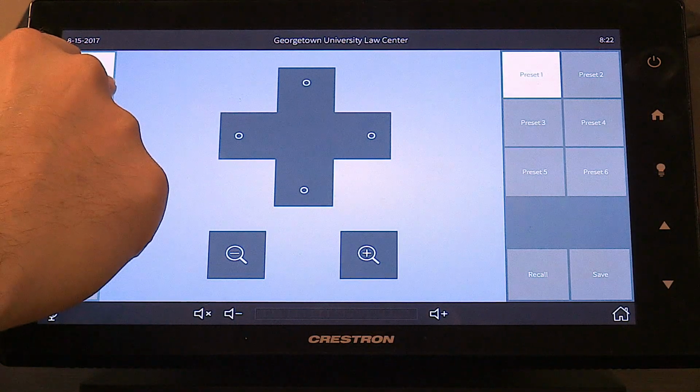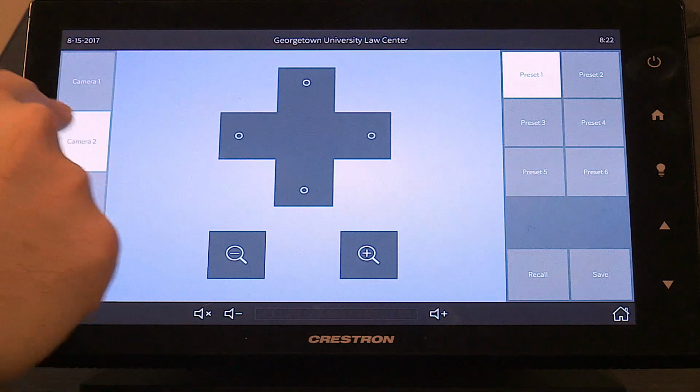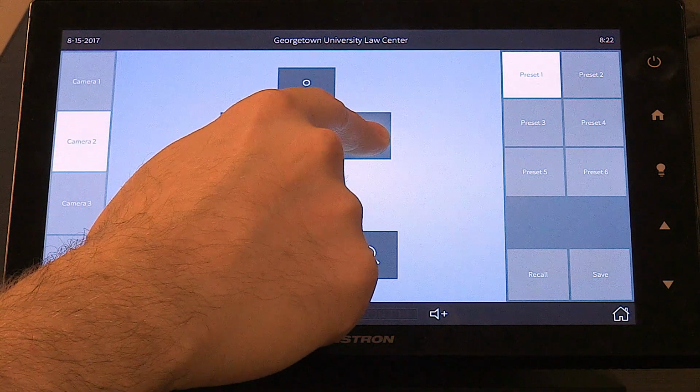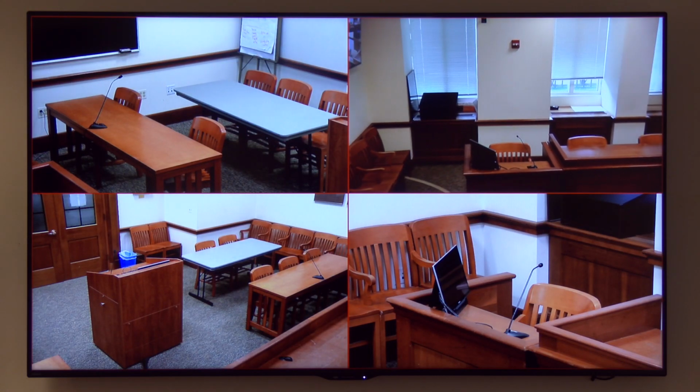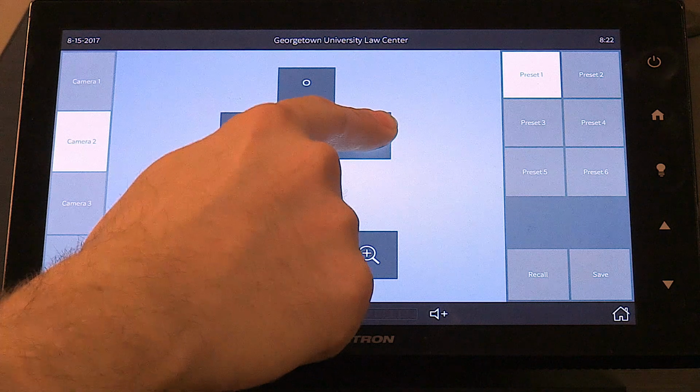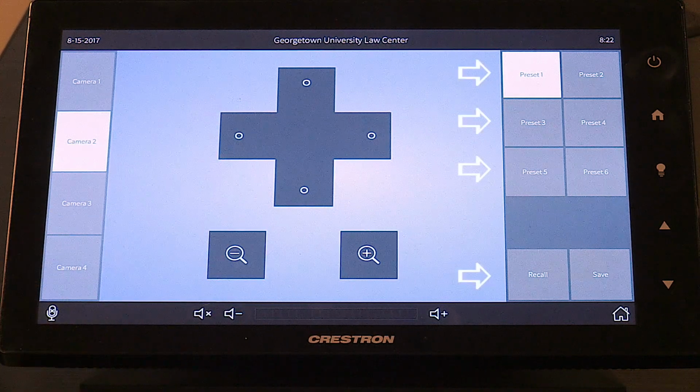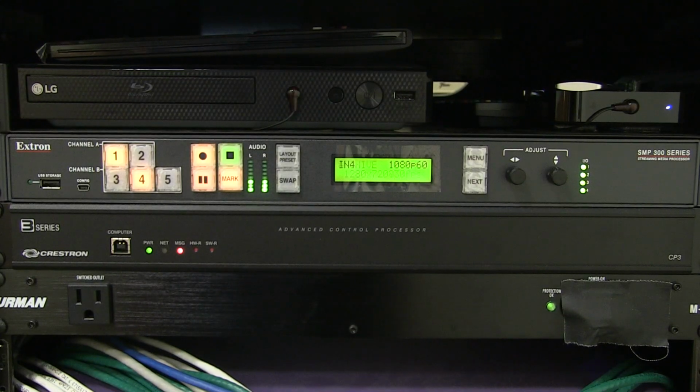Select the camera that you would like to change from the list on the left. Then use the directional pad and zoom buttons to frame up a new shot. Do not try to save any of these changes using the preset options on the right. Now you are ready to record.